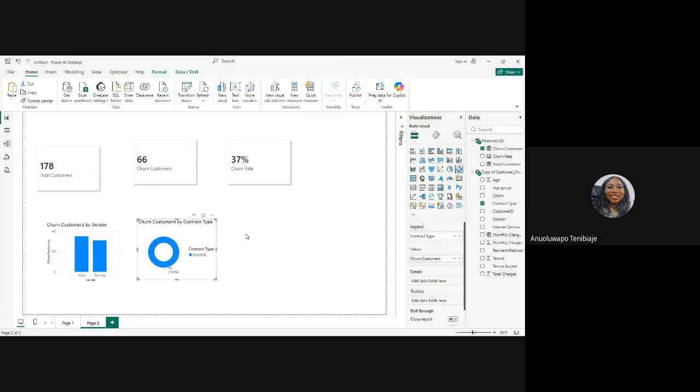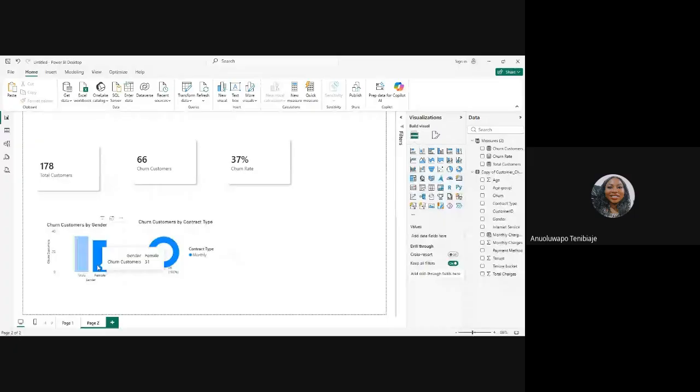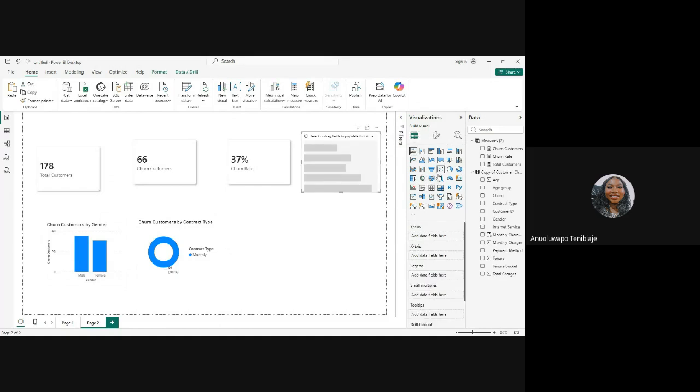So another visual that we can get, let's use a bar chart this time. I think we use column charts for this. Let's use bar chart. So we want to get churn customers by payment method.